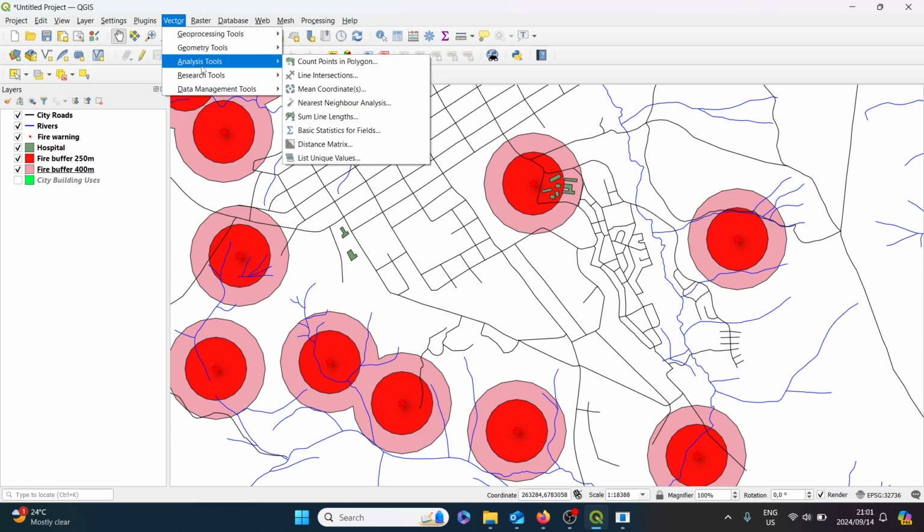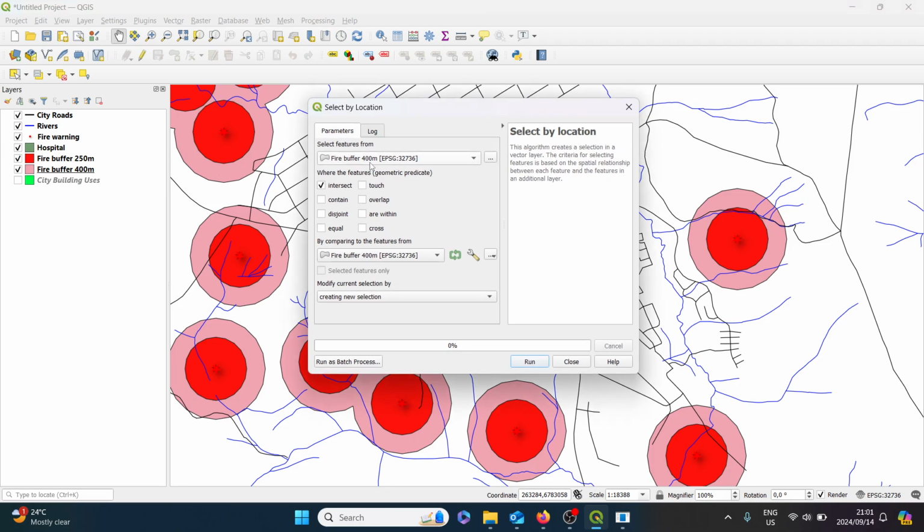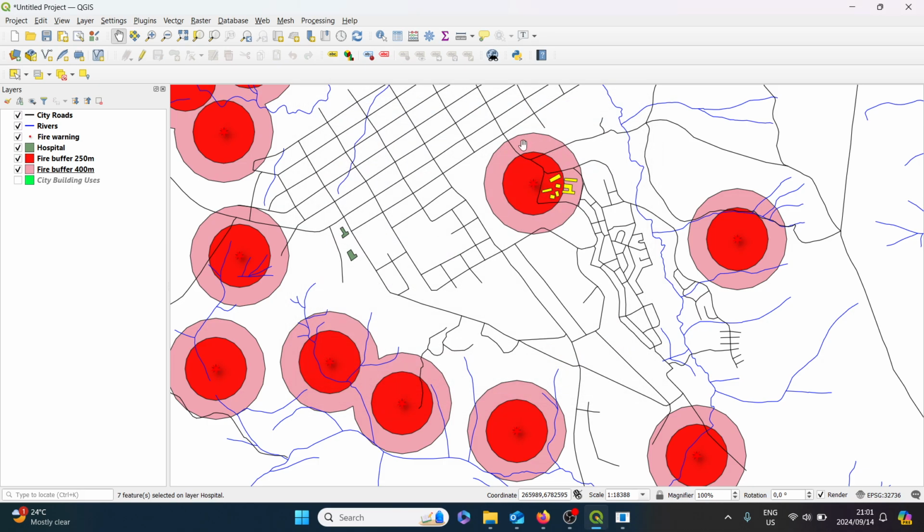So all you're going to do is go down to research tools, go to select by location, and basically we are selecting all features from the hospital layer that intersect, basically touch or are completely within, the fire buffer zone of the 400 meter one. I'm going to run this, close, and there we go. You can see that all those that are within the area of interest are selected. Those that are without are not selected.